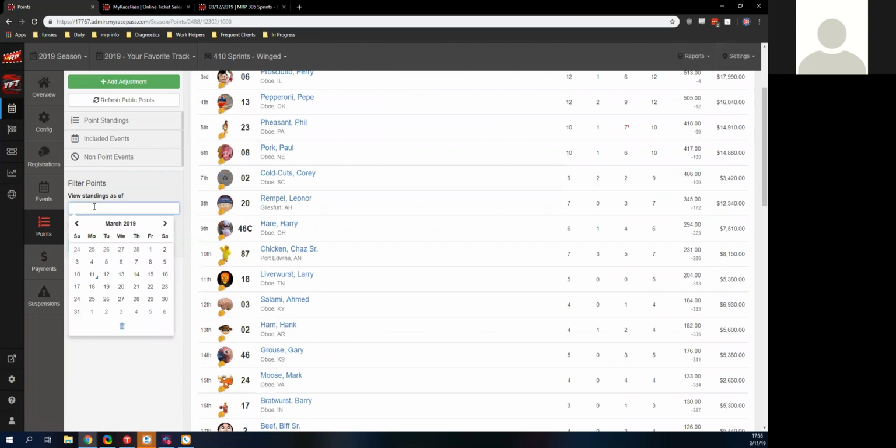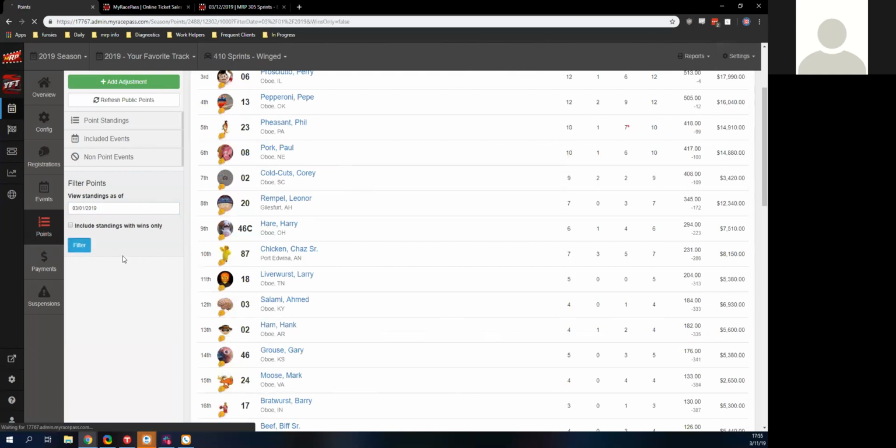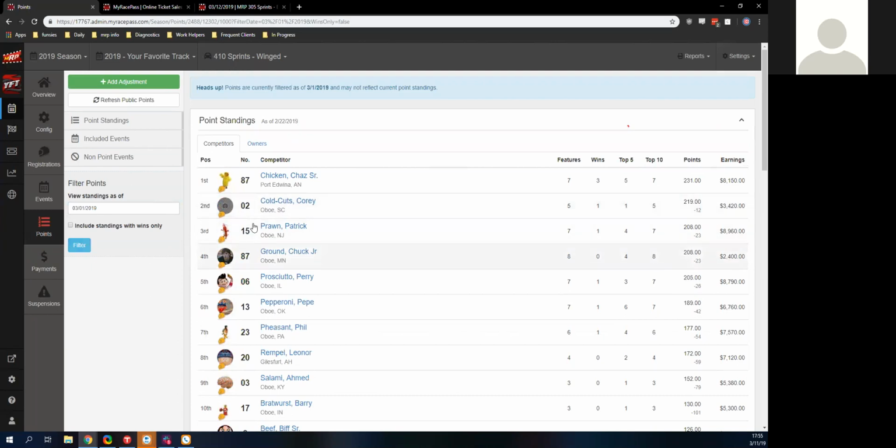We also can filter those point standings on a specific date. So if I wanted to see how they looked like a week before that race, we can. We can just filter that out and see how that last week kind of adjusted the point standings. We're also able to switch the classes up here at the top to our different classes. Right up here. So that points page, really awesome.